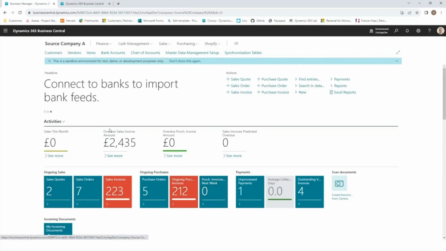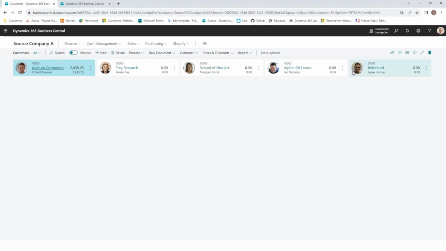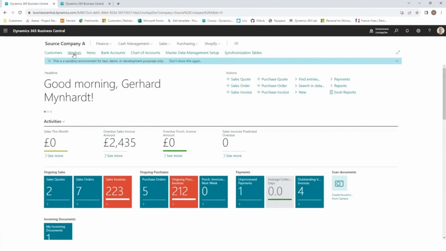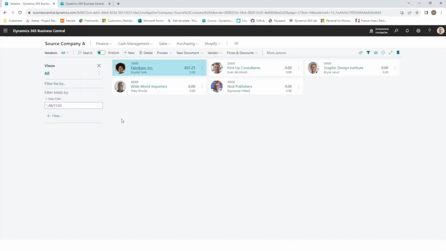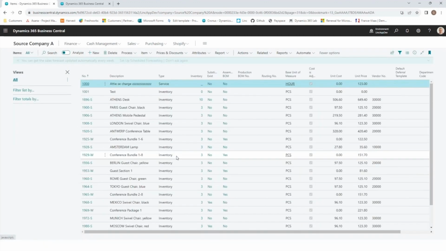Perfect. So in today's session, just to introduce you, I have created a source company A with some transactional data in it and with some master data. As you can see, I've got a couple of customers in the Cronus database. And if we go back, I've got a couple of vendors in this Cronus database, as well as some items created in this Cronus database.